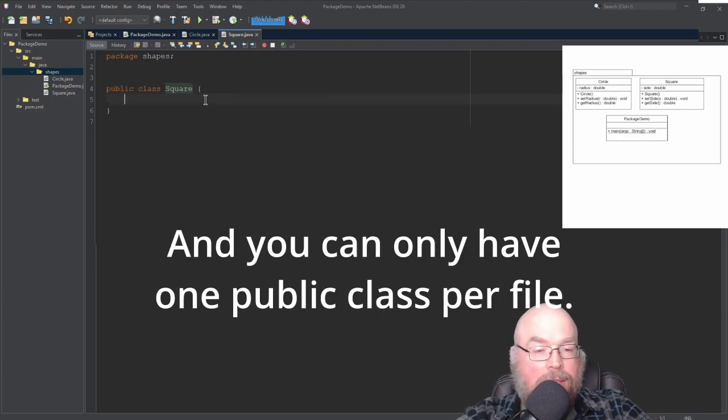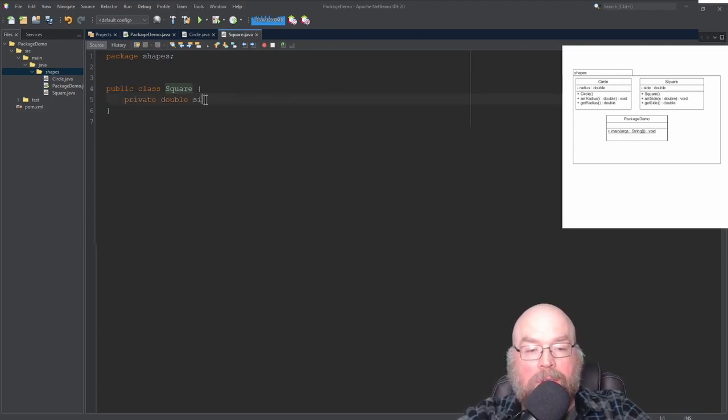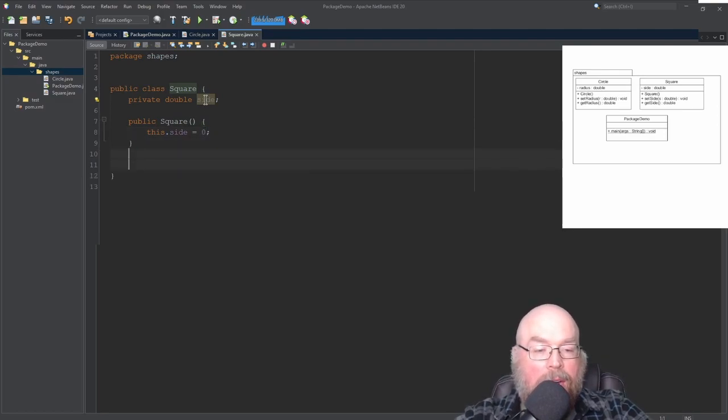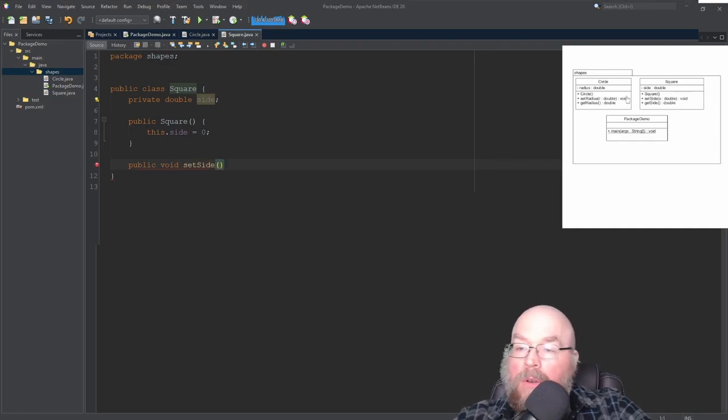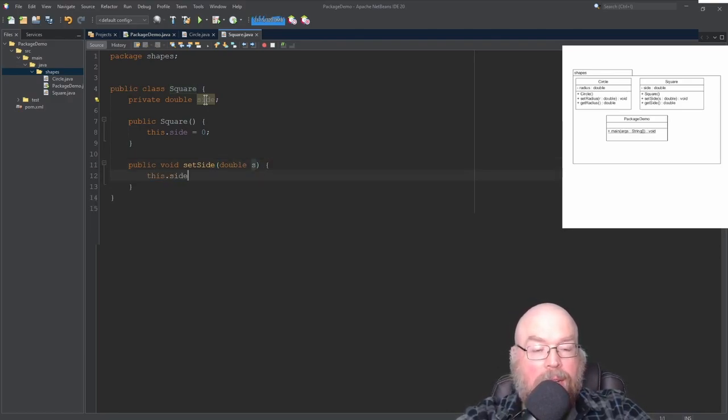So let us then do our private double side, and then we'll add our constructor, public square. It's going to do the same thing. this.side equals 0, and then we'll have our accessor and our mutator. So we'll do public void setSide, and we named that parameter s for side. So that's a double also, double s. And we're just going to update this.side to be what the argument is, and then we're going to have our getter. So public double getSide, our accessor here, which is going to return this.side. Okay, so now save that, and we've added all those classes.